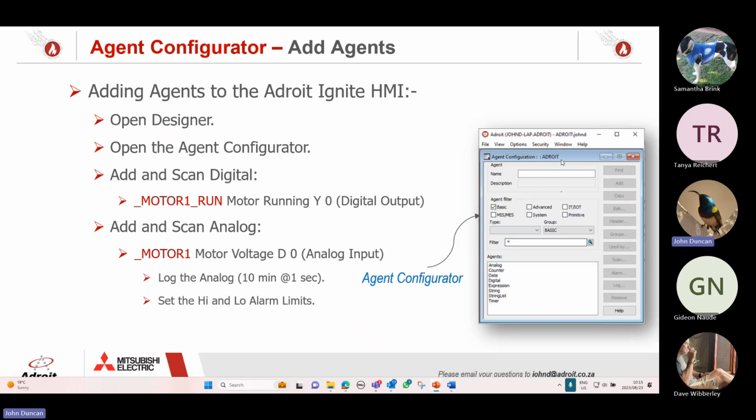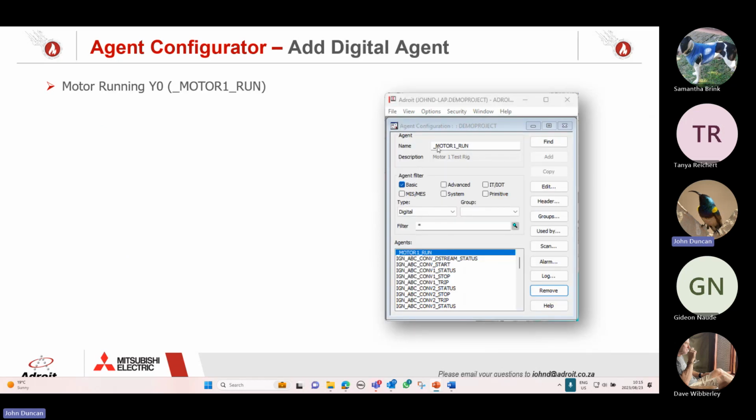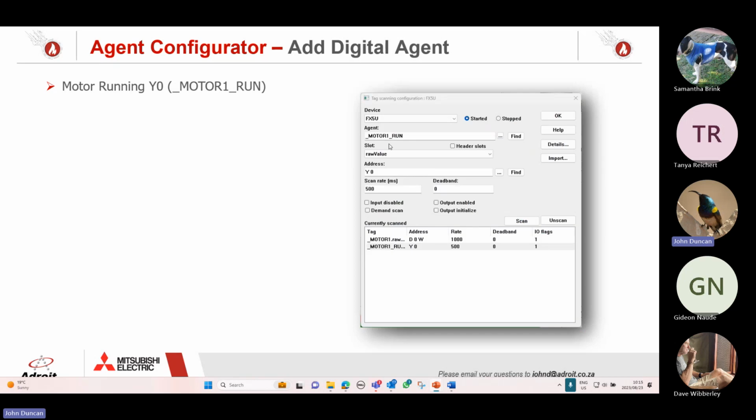And this is all done through the agent configurator, which is shown on the right-hand side here. So briefly, if I'm setting up a digital tag, I will create it with a name. I will then add it. I can then hit the edit button and change the text that comes up if I really wanted to, or I can just go straight to the scanning, and I can map it to the address that I've assigned in GXWorks 3 for the FX5U. In this case, it's a Y0, which is an output.